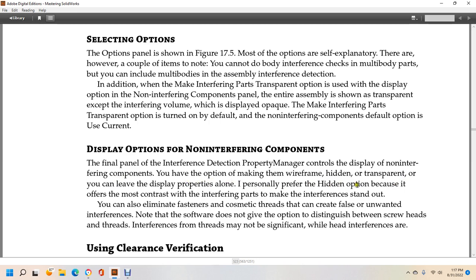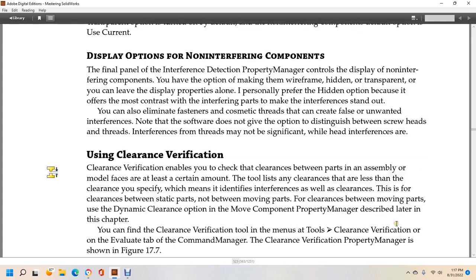I personally prefer the Hide option because it offers more contrast to the interfering parts, making the interference stand out. It also eliminates fasteners and cosmetic threads, which can create false, unwanted interferences. Notice that the software does not give the option to distinguish between screw heads and threads, though the interference of threads may not be significant, while head interferences are.